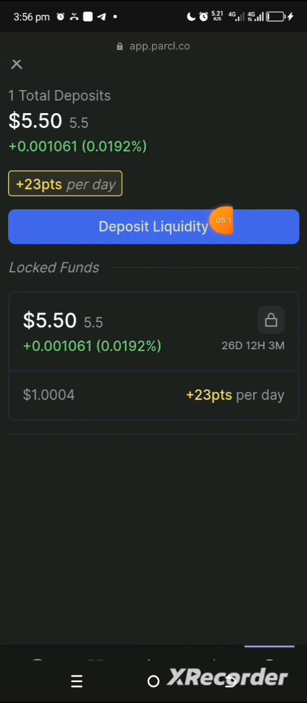Then it says deposit. Now for this $5, you can see what I'm going to be earning: 23 points per day for depositing $5. So if you increase it more, you also get more. Depending on how much you are able to put into the platform depends on the transaction fee you're going to be getting, and also the airdrop that you are going to be getting for the PARCL by getting more points. So you come over here and tap on deposit liquidity.